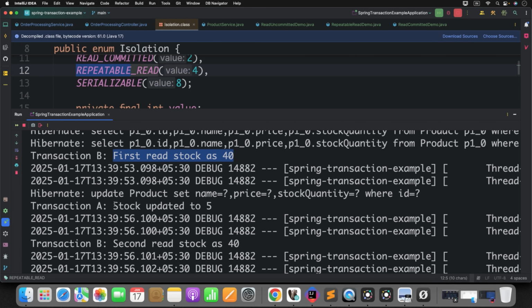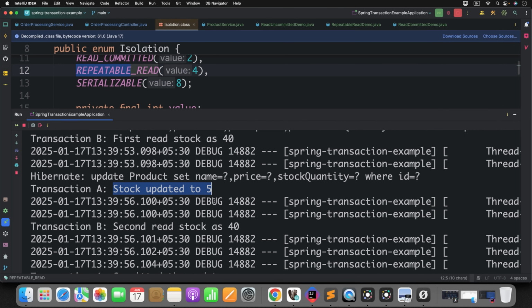Then transaction A gets a chance and updates the value to 5. Then after update, see this. This is before update and this is after update. What is the value? Is it constant or not? Transaction B first read is 40. Transaction B second read is also 40. And in between that, this guy is updating the value. So transaction B need not care about it. I want the value constant before and after the update. That is what I am getting here.